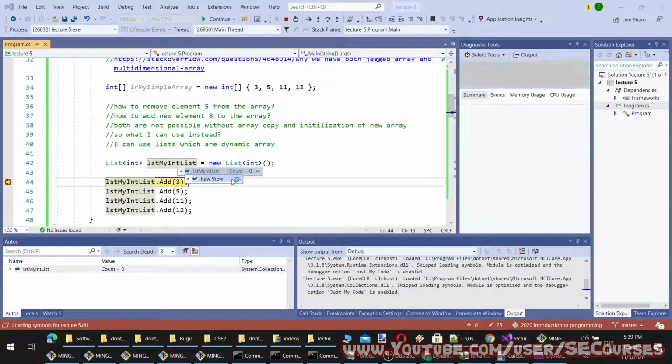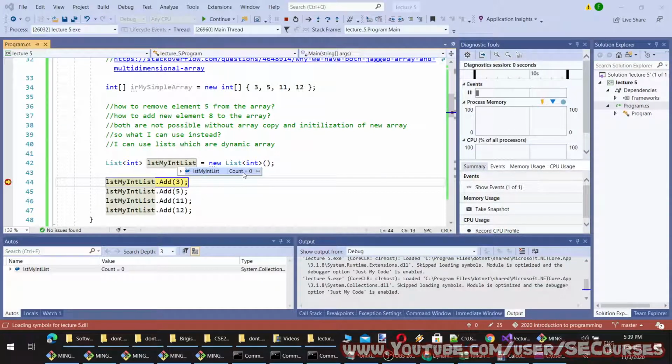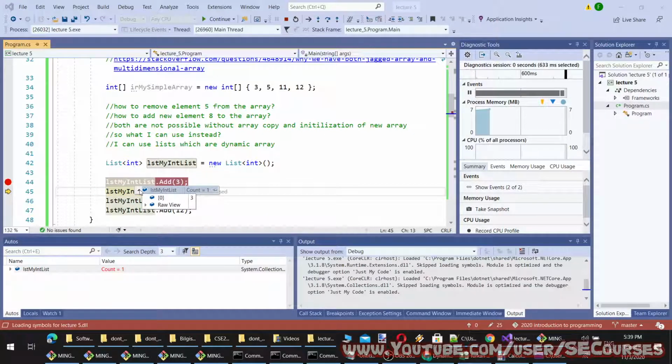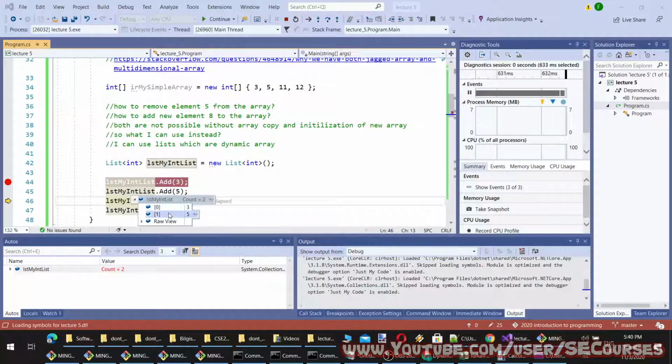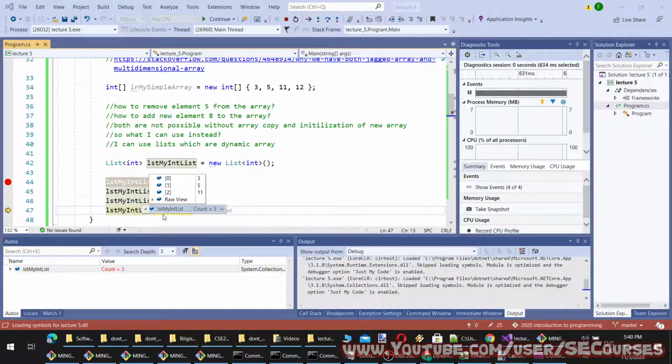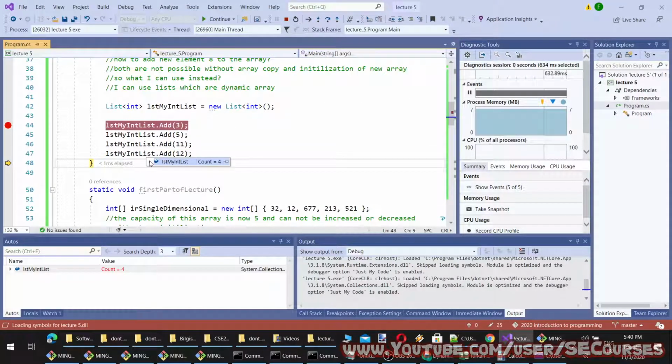Okay, so the list is, as you can see, empty right now. It has 0 items, but it is not null because we have initialized it with the new keyword. And you see, after I have added the first number, now it has one value which is 3 at the first index, 0. Then the second number has arrived as index 1, 5, and the third number is now at index 2, which is 11, and then 12.